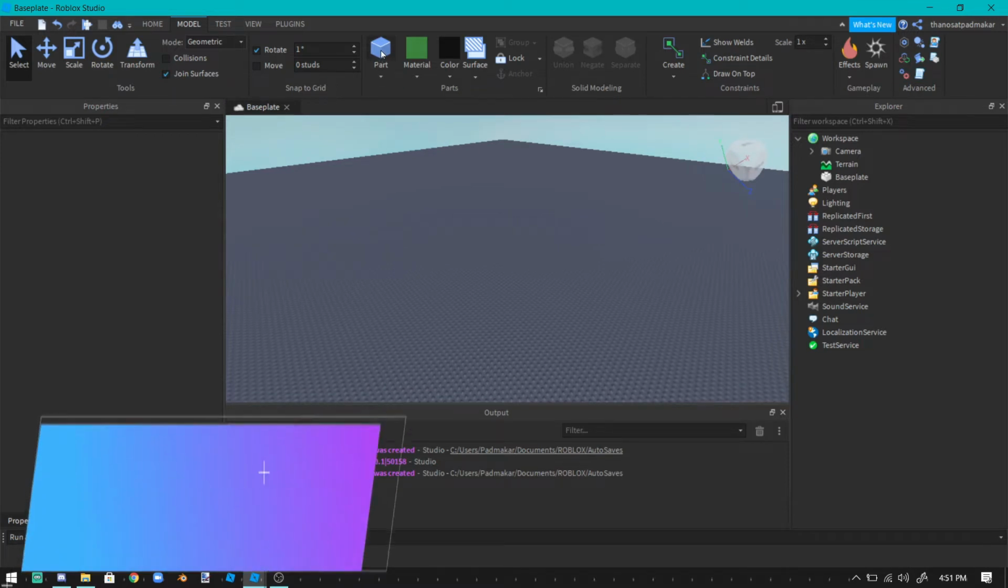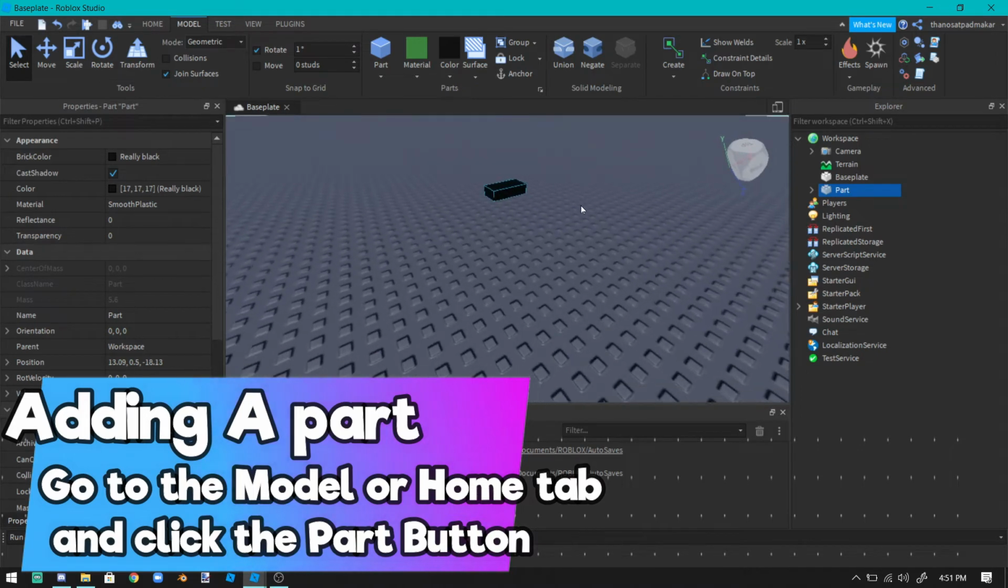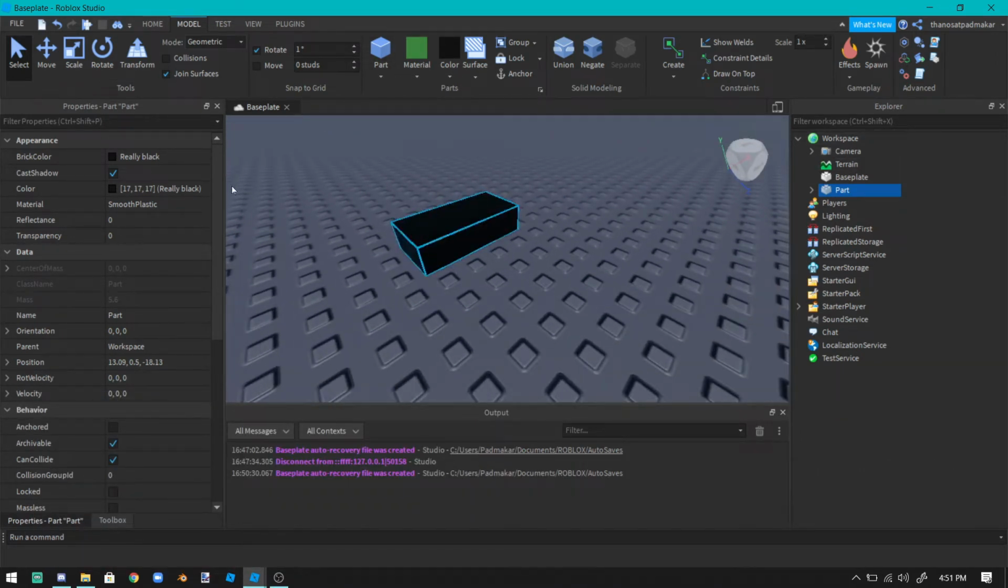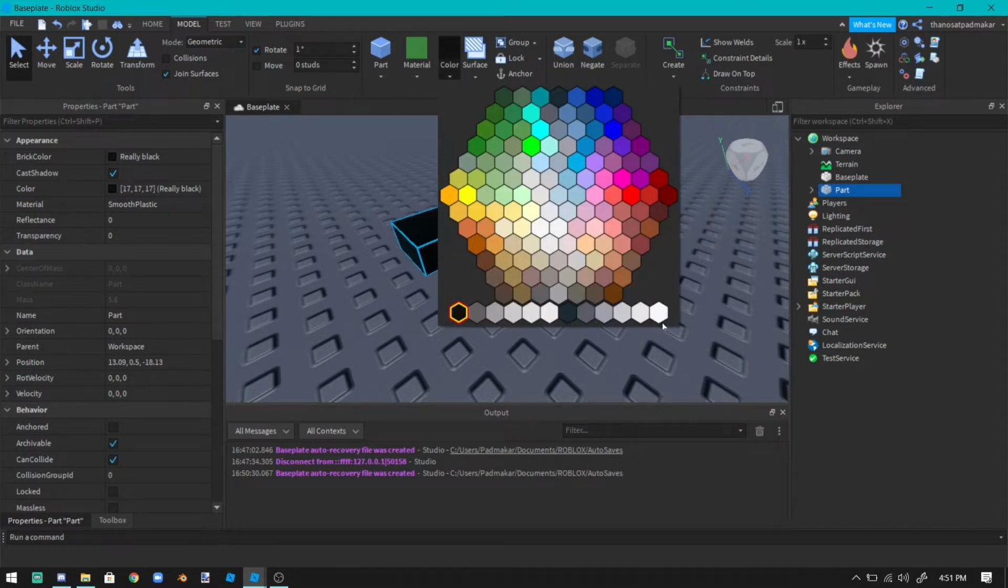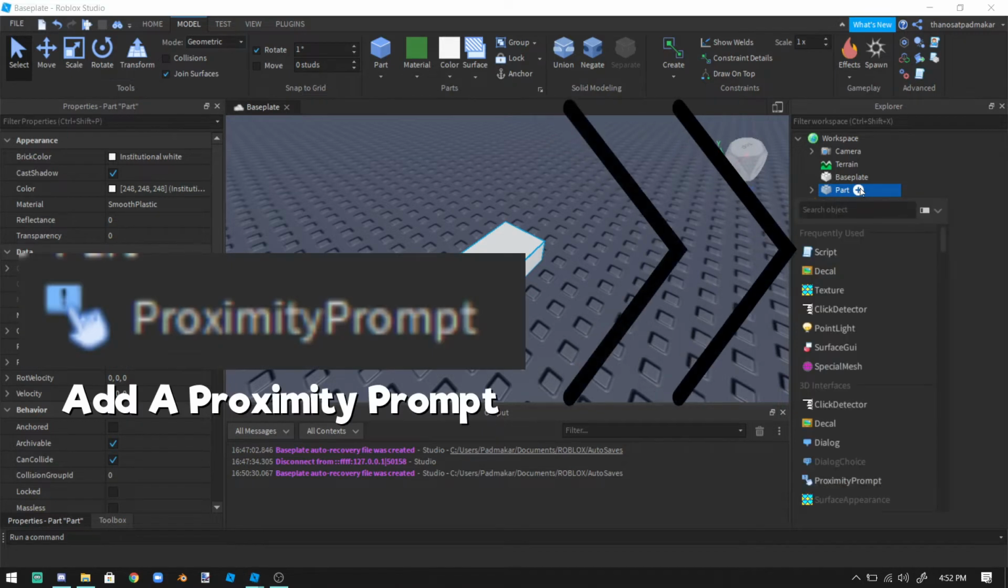So first of all, add a part inside Roblox Studio. Now you can see that a part has been created. You can change the color to whatever you want. Then add a proximity prompt inside the part.